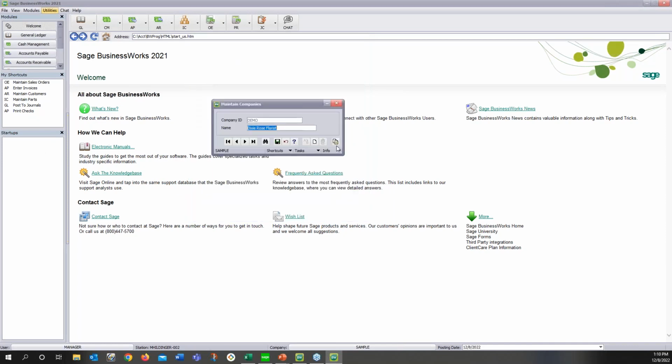And there is a button here to the far right that looks like a couple of pieces of paper overlaying. When I click on this button, it will allow me to copy the contents exactly as they are into a new company ID.